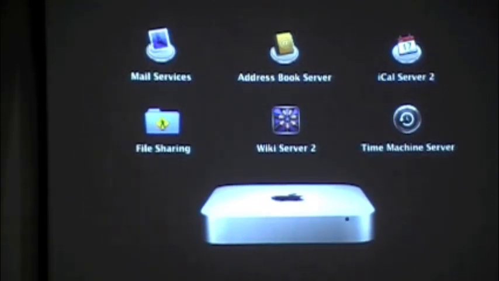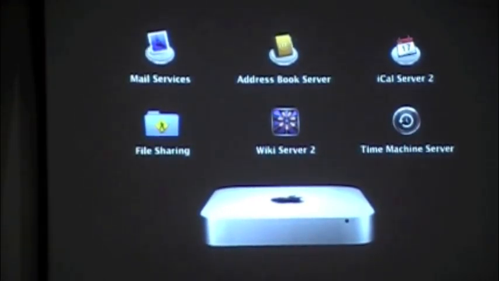something along the lines of a Drobo, with the RAID 5 drives. Those things can go up to, I don't know, what is it, 16 terabytes, something like that. A lot of space. Plug that into this, and you've got a lot of options there, all running on a Mac. A server doesn't really need to be all that powerful.